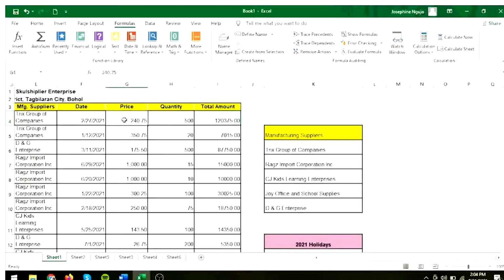In this cell number G4, there is nothing, no formula in it. But this cell is used in some other area. So let us click this option, trace dependents. It says this cell was used in cell I4. And if you do not want to display the arrows, just click remove arrows.